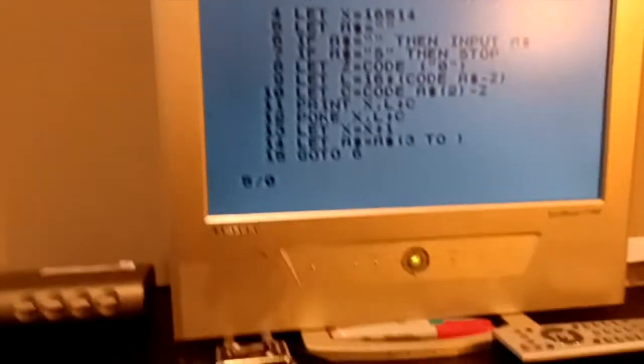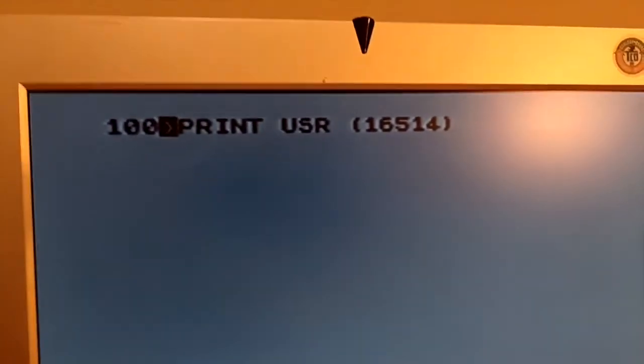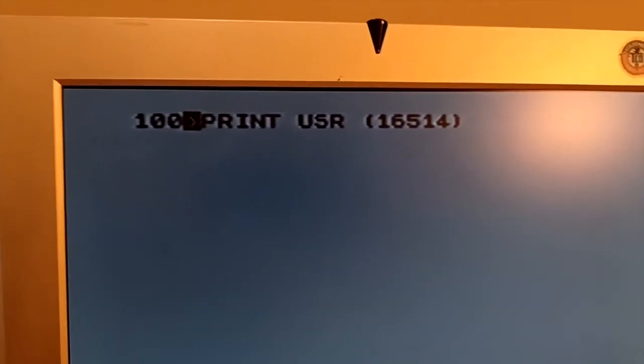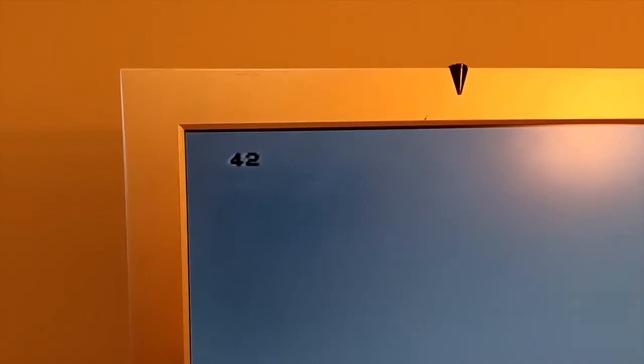So 16514 would be the start of our machine language code. And let's check that out. 100. 16514, and that's what calls the machine language routine, which just magically prints the number 42.